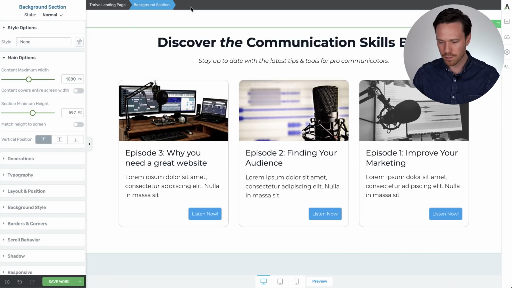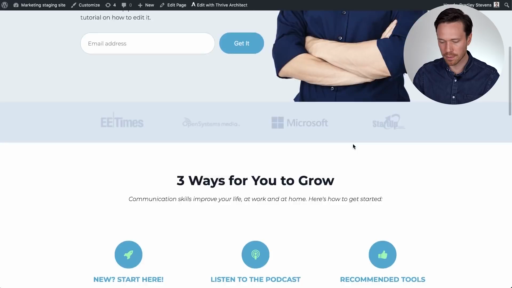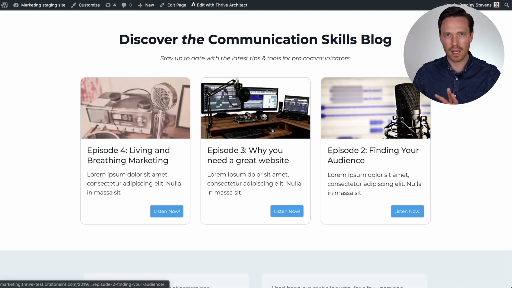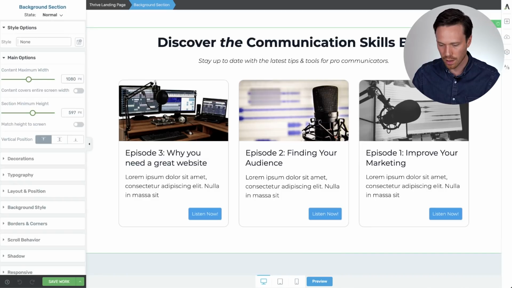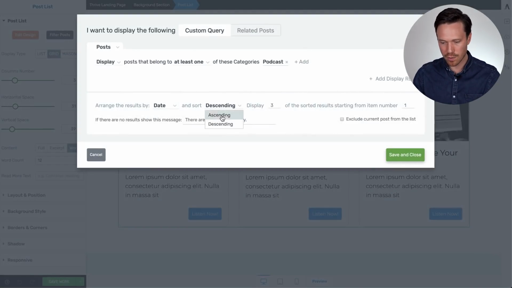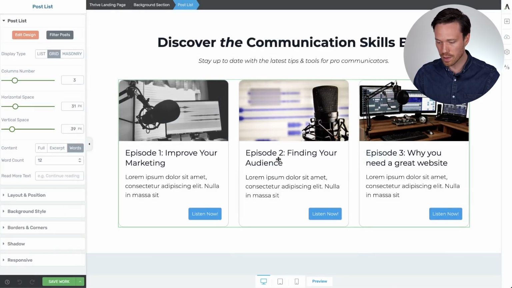So if I return to this article, if I click save work, and then we're going to preview this page, what we'll see when I scroll down is now we've got episode 4, 3, and 2. This will dynamically update as we add new content to that particular category. But what if you only want to show episodes 1, 2, and 3 in the reverse order? That's easy as well. Again, we go back to this element, filter posts. We're going to change from descending to ascending, which means it's going to change the order. Save and close. There we go, episodes 1, 2, and 3.